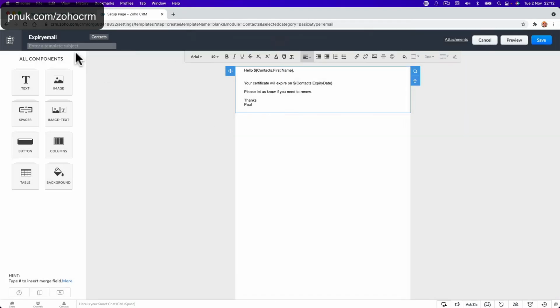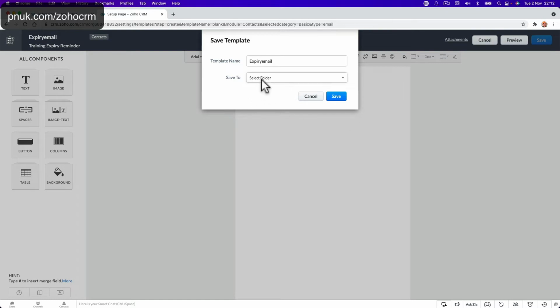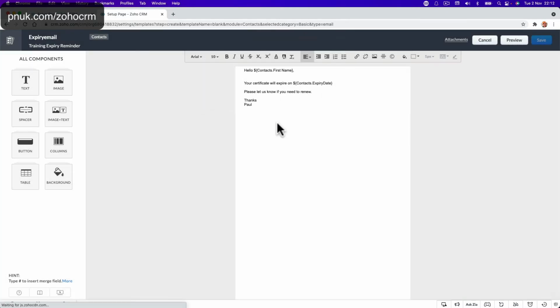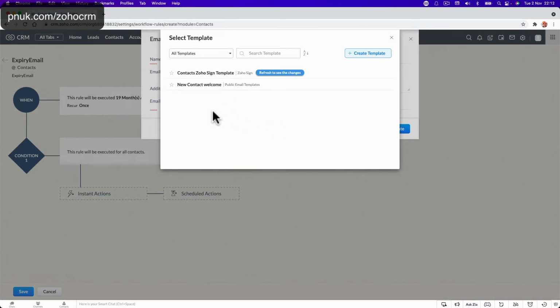Oh, we haven't checked. There we go. Training expiry reminder. Put a subject in there. Put something nicer than what I've put, right? So save that. Select a folder. Let's just put it in the public. And save.